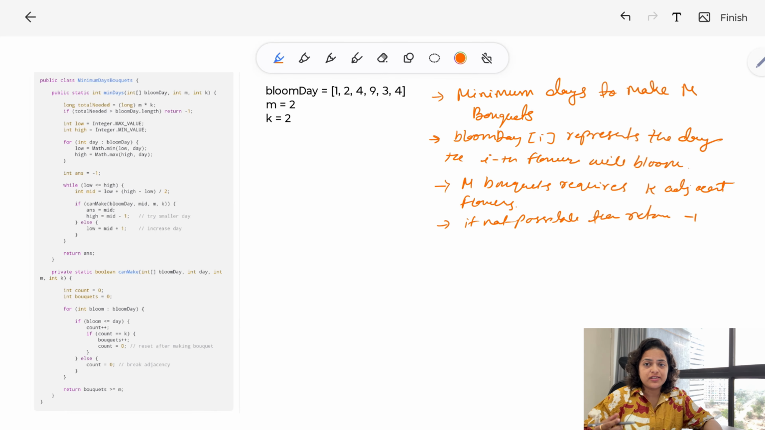Hey guys, let's discuss a new problem from binary search, which is minimum days to make m bouquets. You would be given a sorted array, and you need to find the minimum number of days you can make m bouquets, and each bouquet contains k flowers.